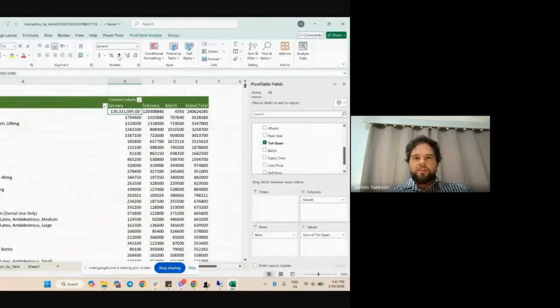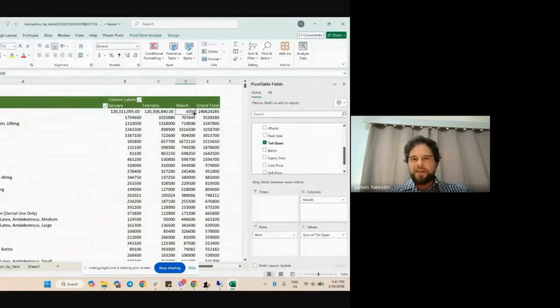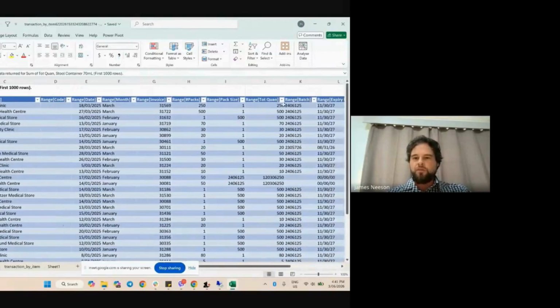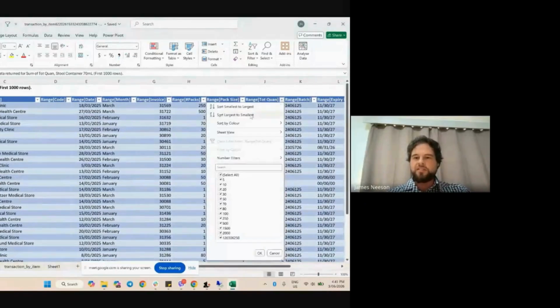January, we've got 120 million that went out. February is the same, but in March it's 4,350. Okay, so that is quite a red flag, right? So if I double click on that there, that's going to open up every single transaction against just that stool container. And what I want to see is the total quantity.